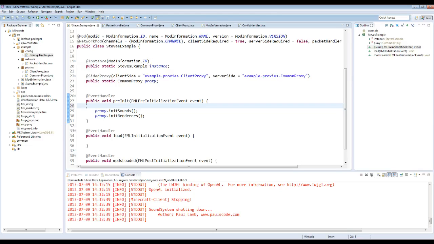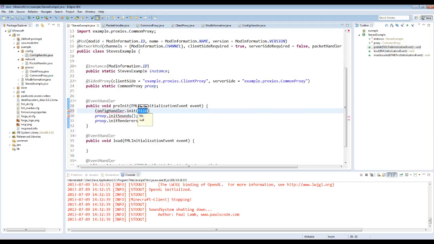And like I mentioned quite quickly before, in pre-init you want to read configs as well. So what we want to do is config handler dot init like that, and we need to give it a file. What file should we give it? We probably want it to be in the config folder, but where do we find a config folder? And then we should name it something. It's probably like Steve's example dot config blah blah blah, I don't know.